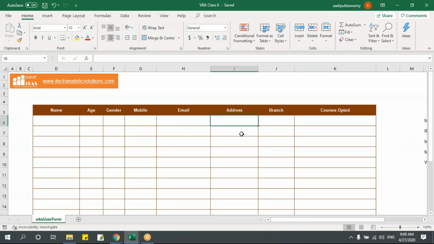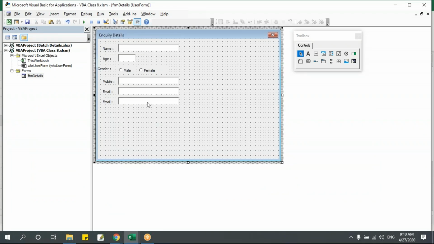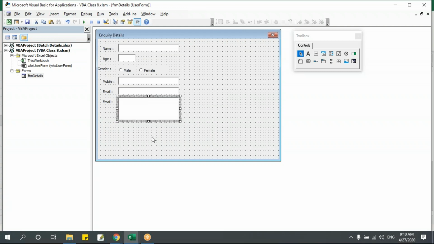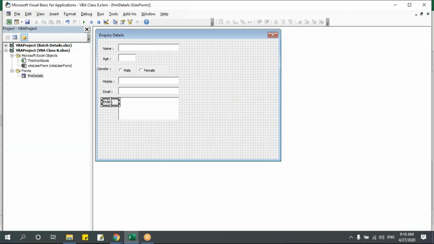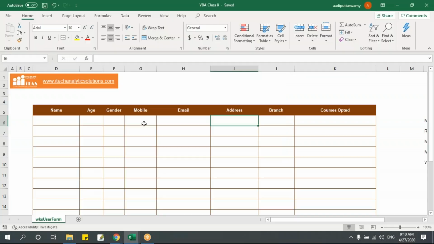Now I have this address. So for that, again, I'll take this text box. We'll put it here and we'll drag it down like this. Let's say address. I increase the height of this address because if I need to enter more details, I can fit them in. Next, we have this branch and courses opted.